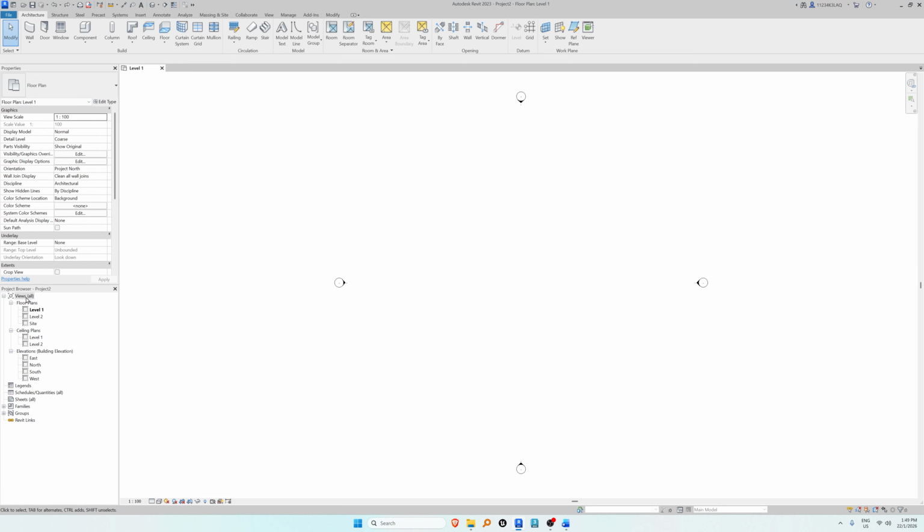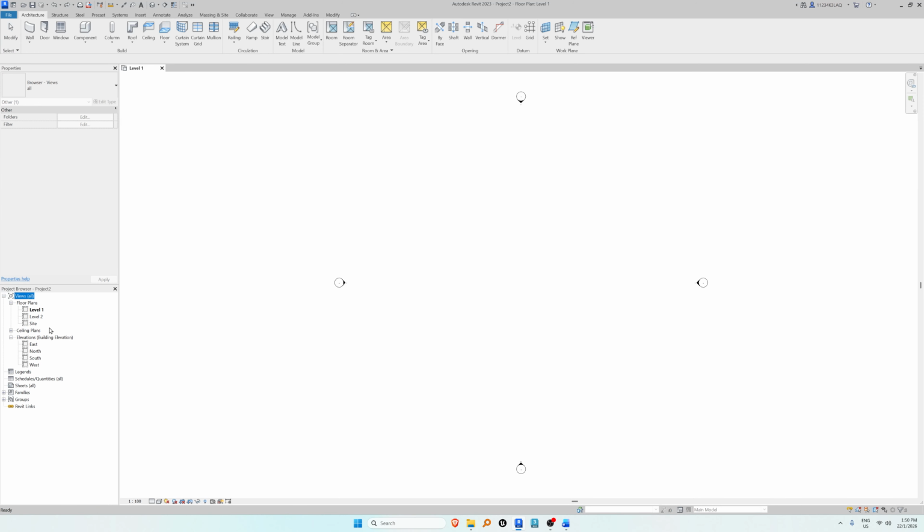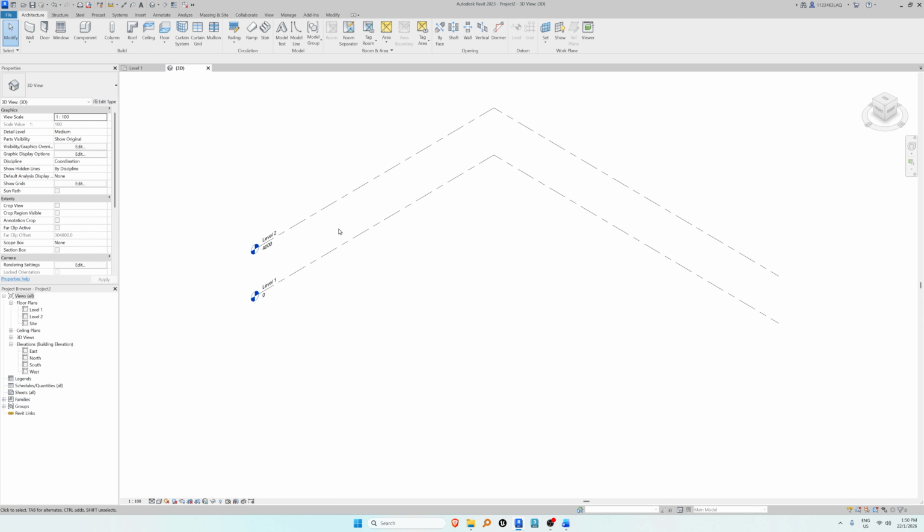Next is our project browser. In your project browser, you can view different levels in your project. You can view your elevations. You have ceiling plans, which we are not going to look at. When you create sections, the sections will appear here. And as you know, Revit has a 3D view as well, but by default, it's not created yet. To create the 3D view, you just go on top here to this small house. You just click on the house, and it will open a 3D view.